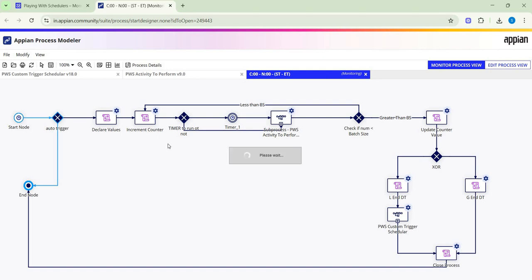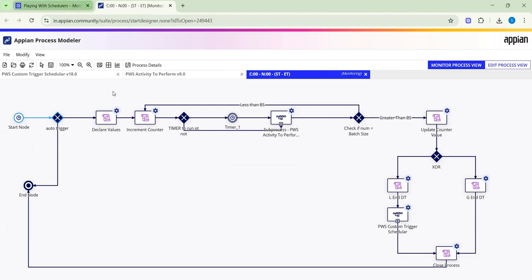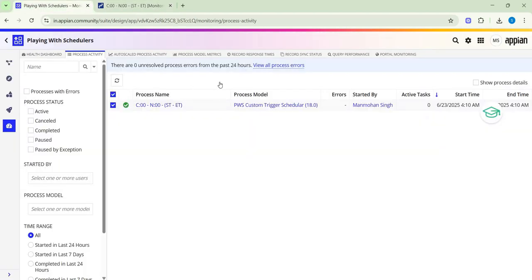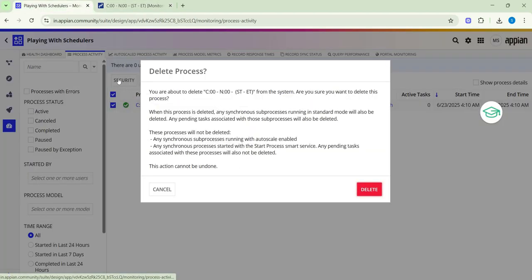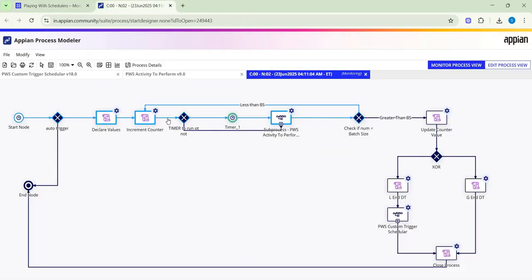Let me debug it to this process model, Control D. Now the moment I have triggered this particular process model, let me show you. You can see this my parent process has been started, and this particular parent process will trigger 5 set of activities.